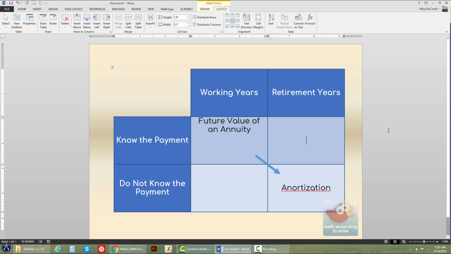Okay. So now, if it's the scenario to where you know how much you want to be paid while you're retired, meaning withdrawing from the account, and then you need to figure out how much you need to start putting away while you're working, that's these other two boxes. Again, you start with where you know the payment, and that will mean how much you want to be paid when you retire. That formula is present value of an annuity.